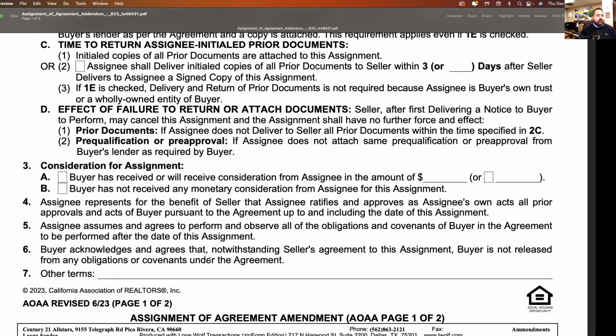Assignee represents for the benefit of seller that assignee ratifies and approves as assignee's own acts all prior approvals and acts of buyer pursuant to the agreement up to and including the date of this assignment. They're just saying, like, whatever you guys agreed upon, I get it. I know what it is, and I'm assuming that I'm good. Assignee assumes and agrees to perform and observe all of the obligations and covenants of buyer in the agreement to be performed after the date of this agreement. So whatever was going to be the responsibility of the buyer to complete after you sign this is now the assignee's responsibility.